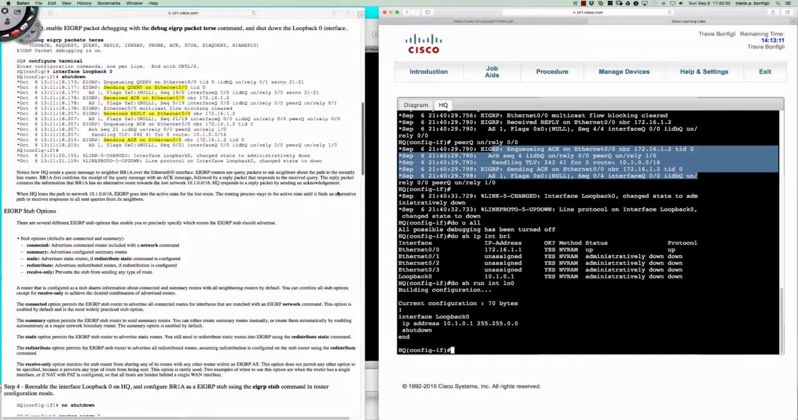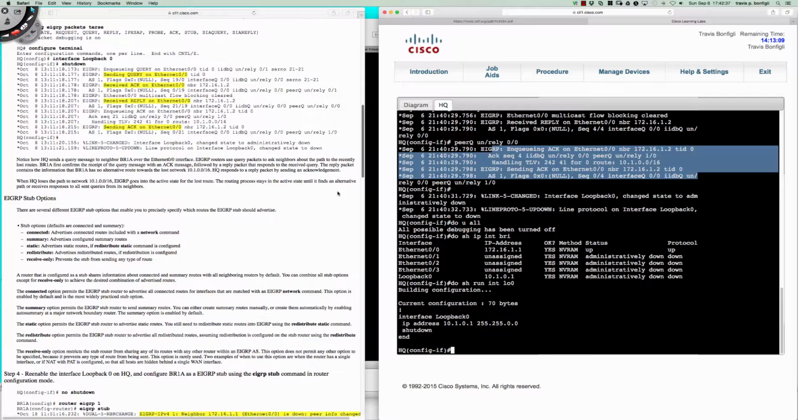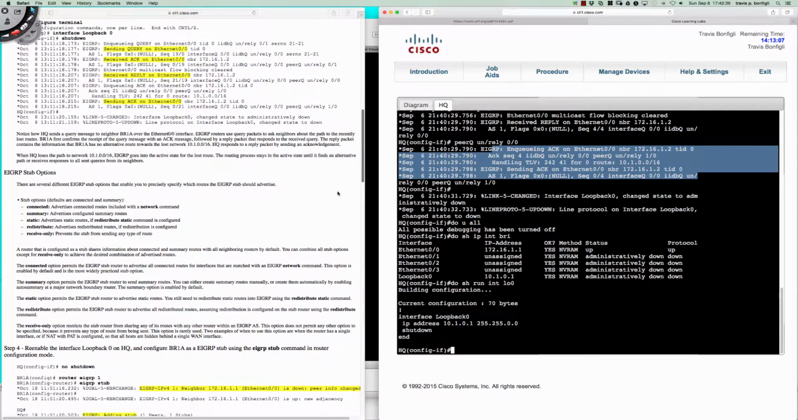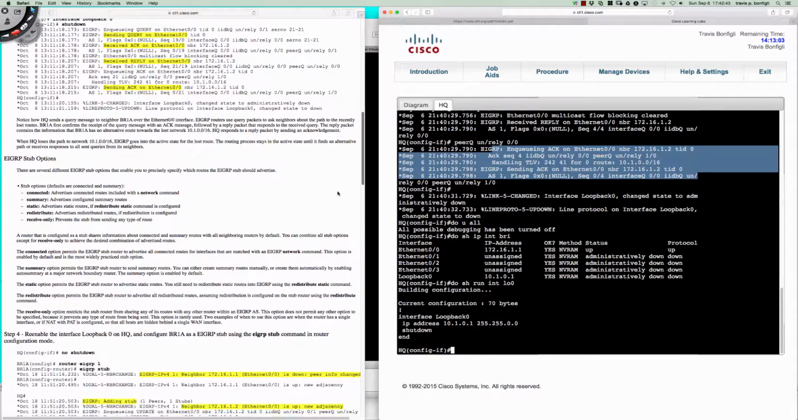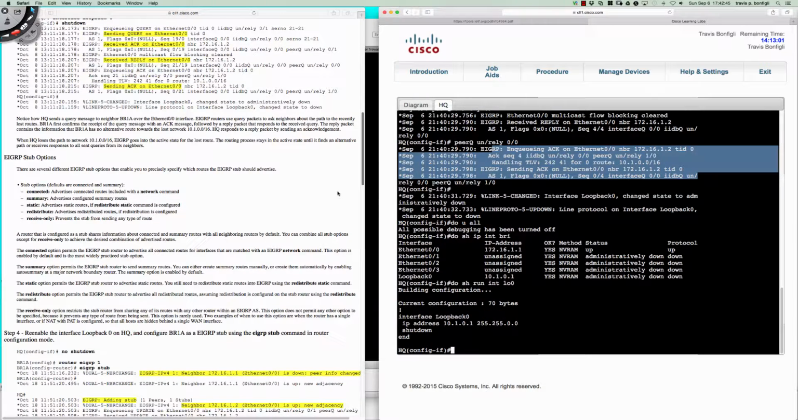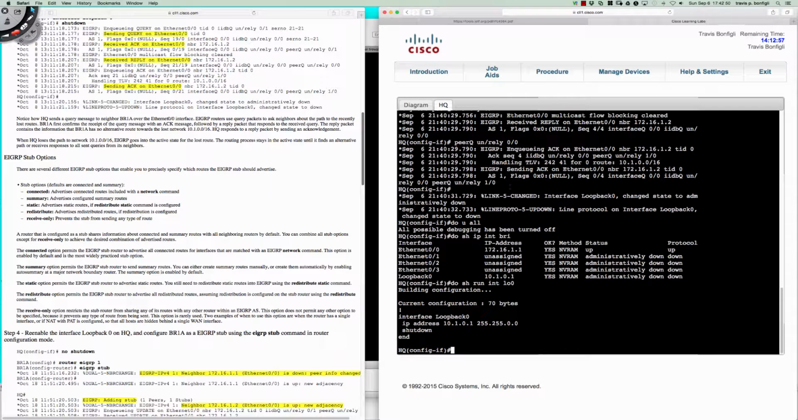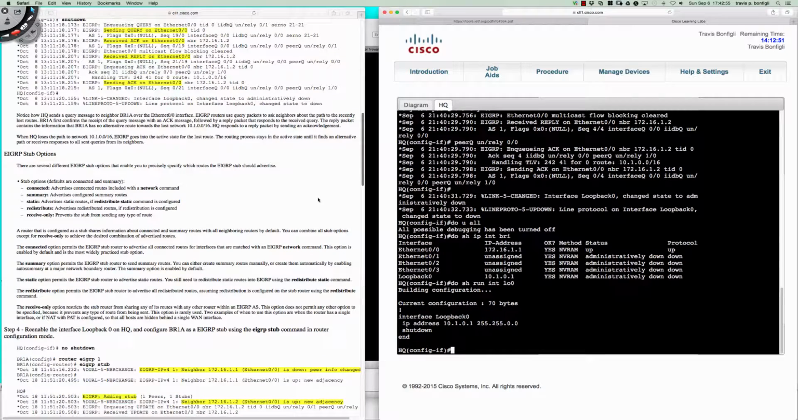All right. So now we're going to talk about some of the EIGRP stub options. And what we just saw there with the sending of the query becomes very, very important, because when we declare a router to be a stub, that router will no longer be sent queries. All right, so we talk about the different options for stubs.